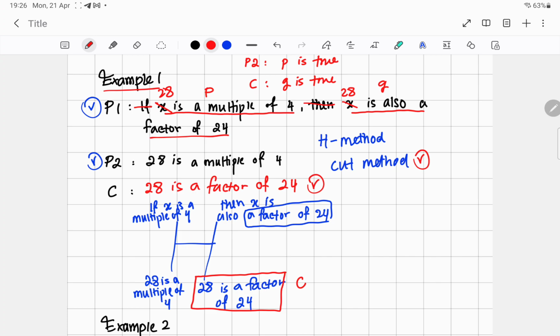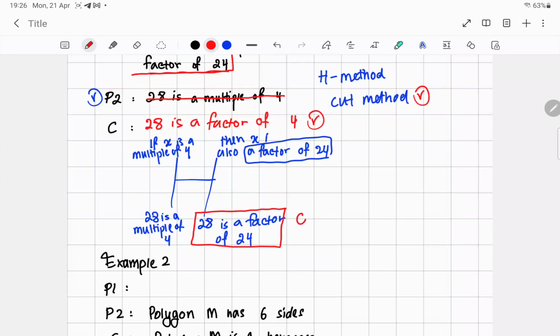28 is a multiple of 4. What is the same? This one, right? 28 is a multiple of 4. So okay, cut. So then your answer is 28 is also a factor of 24. With also or without also is correct, as long as you can say 28 is a factor of 24. Okay, so we look at the next example.